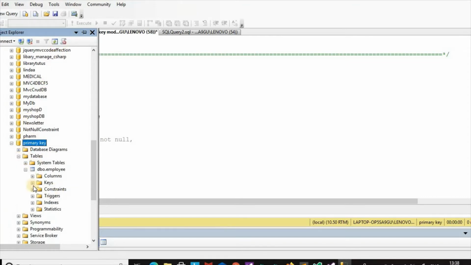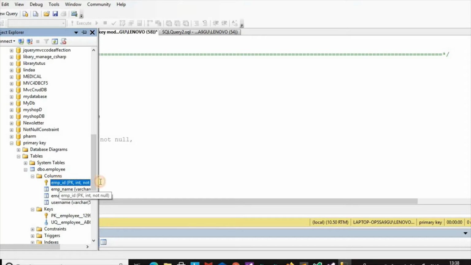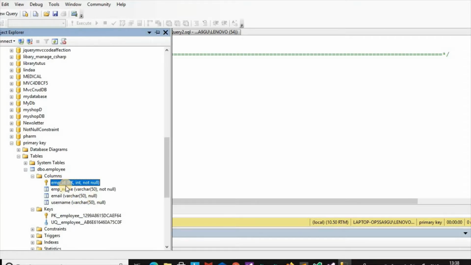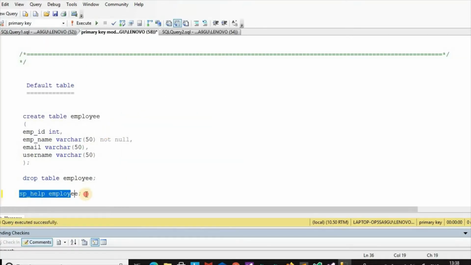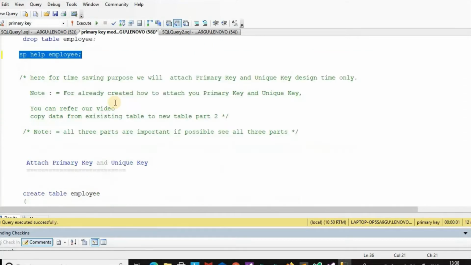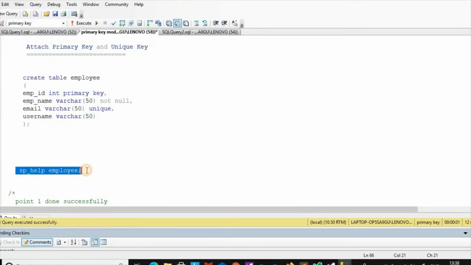Tables, dbo, then we can see here keys, constraints, columns. So here we can see our primary key and here primary key and unique key. So both the keys are present here. And if we see here with sp_helpindex, we can see here.